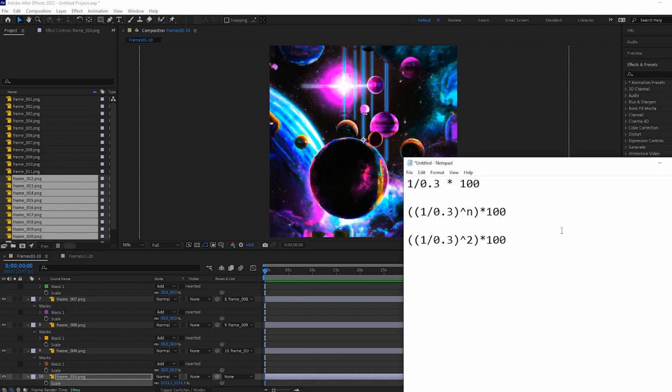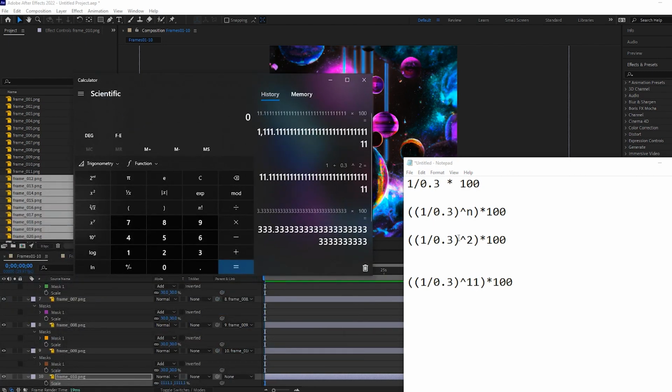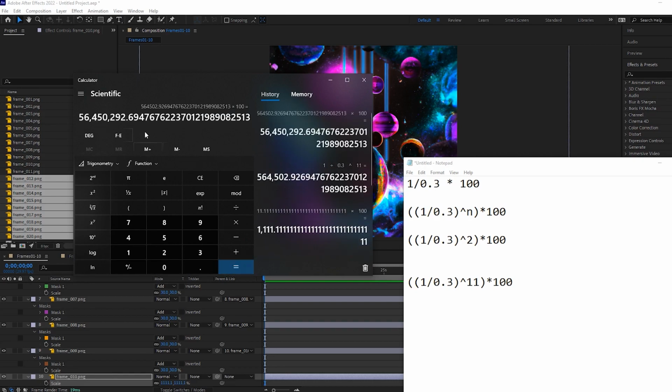Let's try the last frame. We're working with 10 frames. We want to add an extra frame to make it blend with the other composition nicely. So let's go to the power of 11. There we go. 1 divided by 0.3 to the power of 11 times 100. We get this massive number, around 56 million.